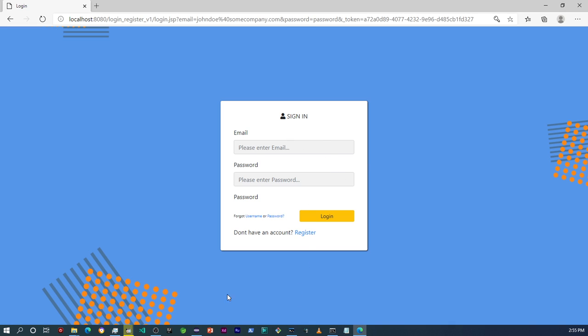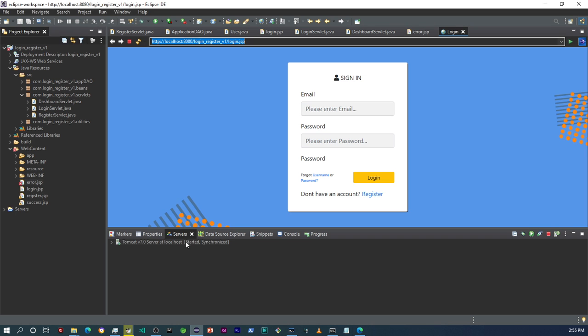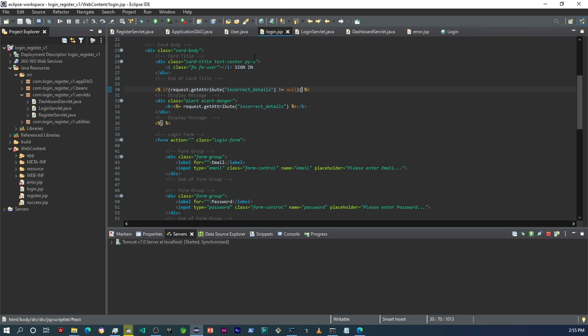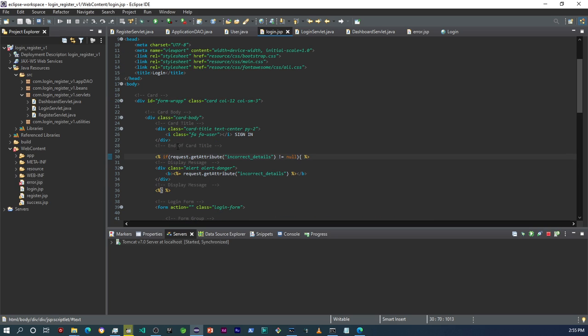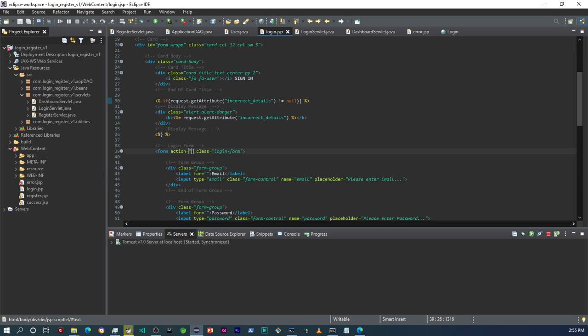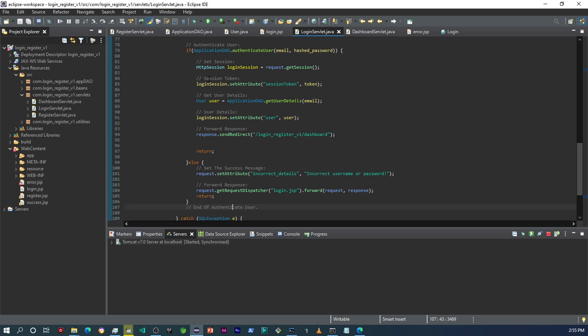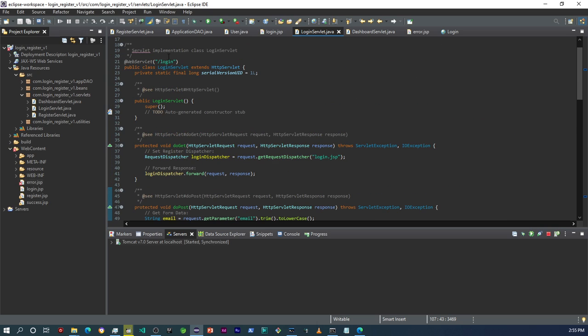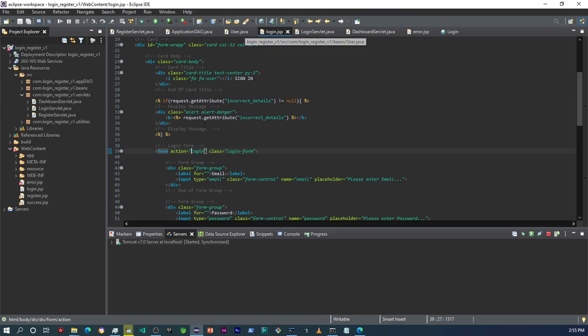Oh, by the way, apologies for that. Here within the login form, I had to set the action to login. Sorry. So remember, it has to be the same as within the login servlet up here. But remember to not put in the trailing slash. Okay, so let me try again there.